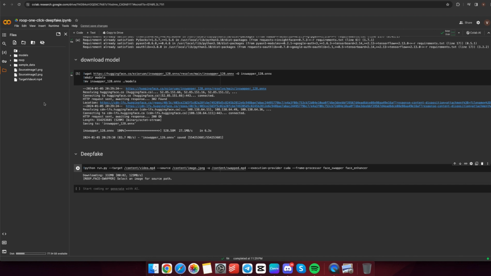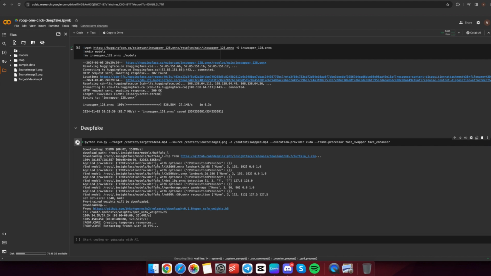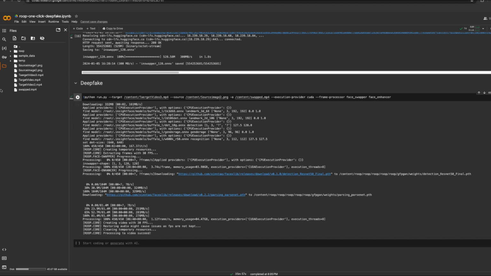Next, you have to copy the path of your target video by clicking on the 3 dots and then click copy, and paste it into where it says /content/video.mp4. Next, copy the source image path and paste it where it says /content/image.jpeg. Now run that cell. It may take a while.